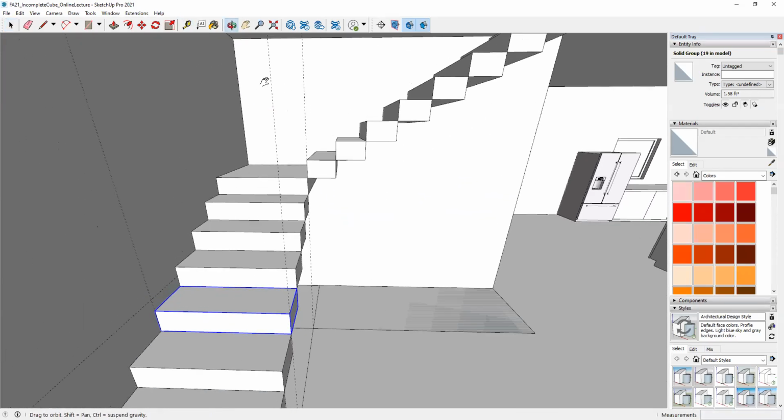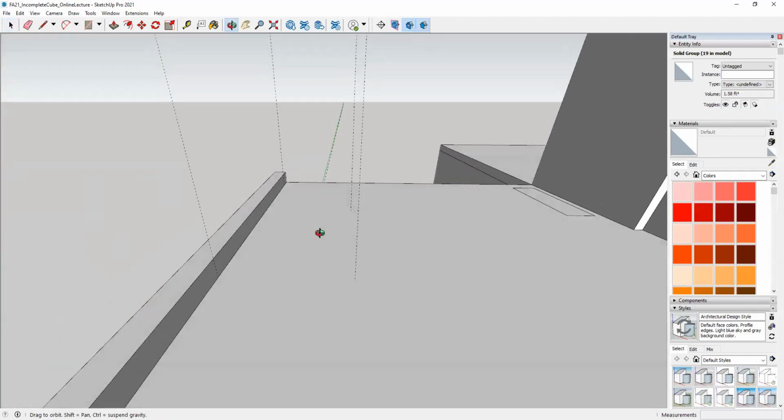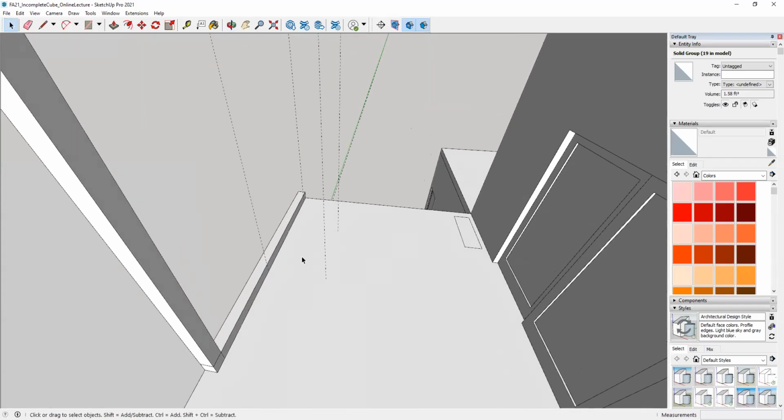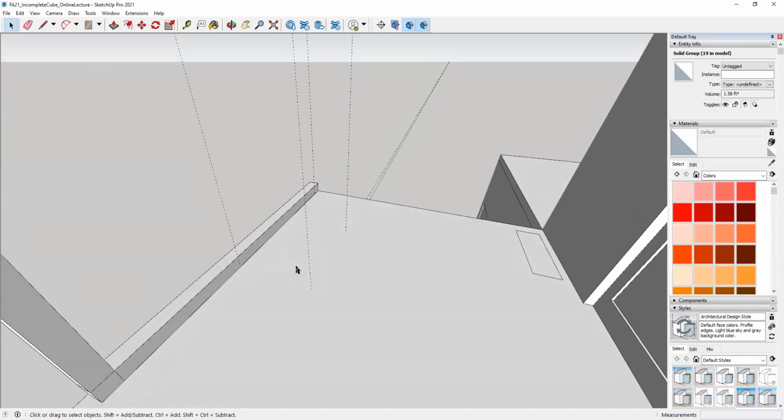Now, the reason why I'm creating these is if I come on up over here, we can begin to see the outline of my stairs, right? There we go, down below, of the opening I want to make.